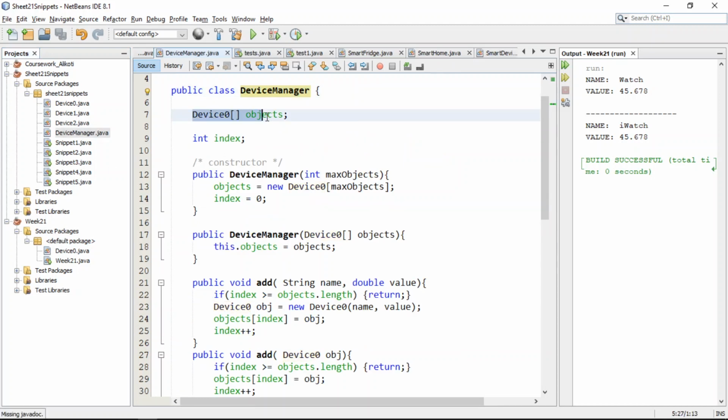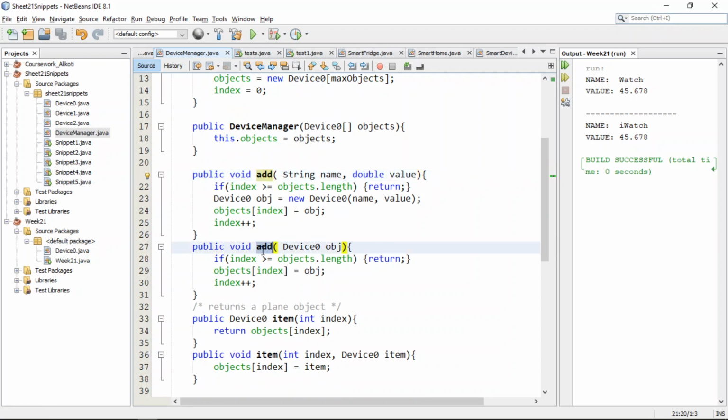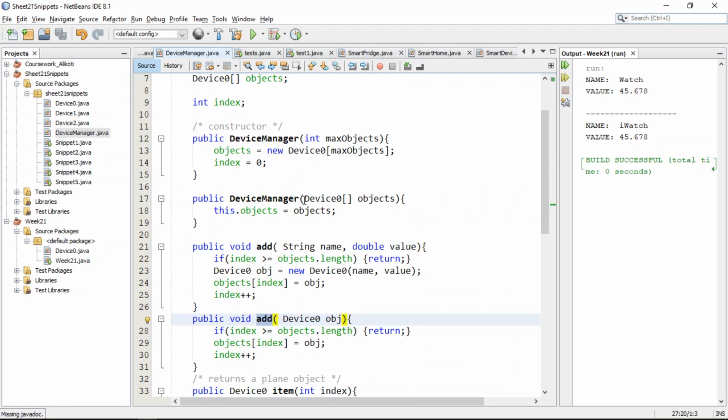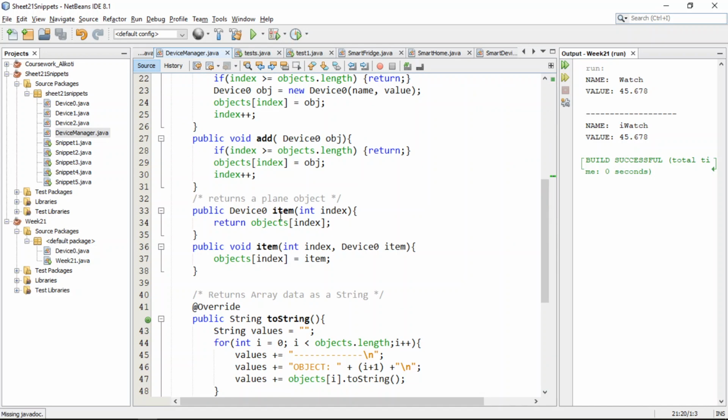It'll hold an array of our objects. We need to create a constructor and add functions to it. But what we'll probably just do in this video is just use this constructor. And you can go back to the snippets to look at how to do the others. We will have an item method where you give it the index and it returns an object.